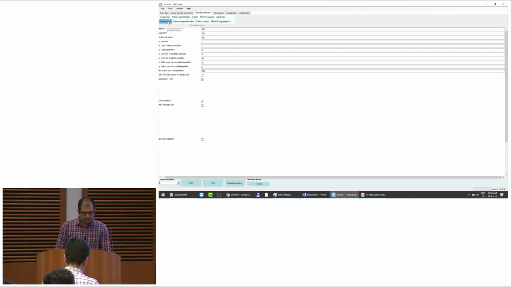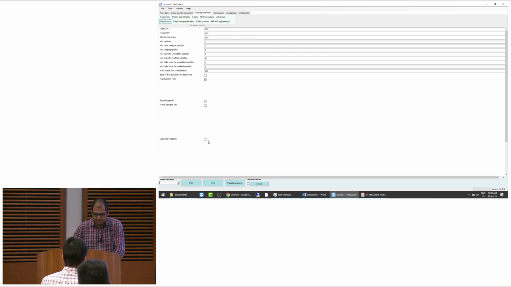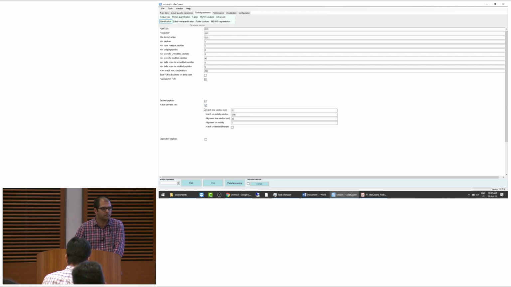So in the identification tab, we leave everything at default, and this is where, just what Shivani was talking about, the dependent peptides can be selected, but it's irrelevant here at the moment, so we are not using it. And if you want match between the runs between these two files, then we click the match between the runs option. By default, this is off. And we can leave the default parameters as such.